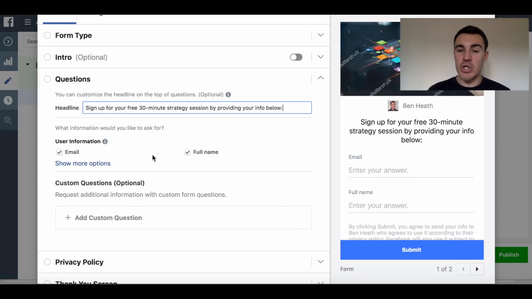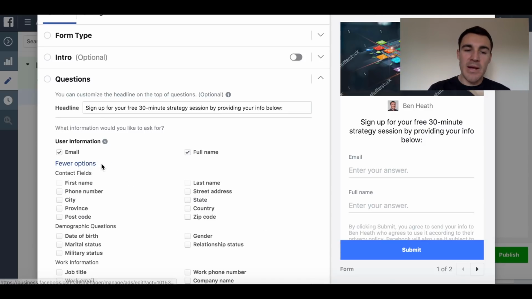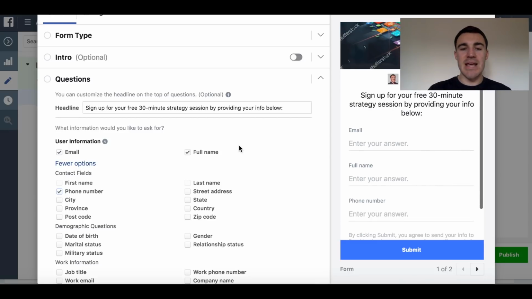Okay, and then what information do you want to request? Facebook automatically has email, full name. The big one that I think just about everyone should add is phone number. Because if you're a service-based business, and let's say, for example, people are signing up to these 30-minute strategy sessions. Now, if I email these people that sign up, very few are going to get back to me. I don't really know why. It's just one of those things. I think people are so used to spam emails and things like that, they don't get back to you. Even though they've signed up for it, if you email them, very few will get back to you.